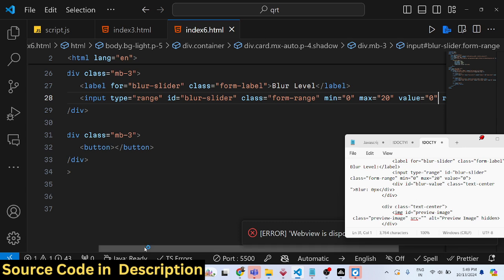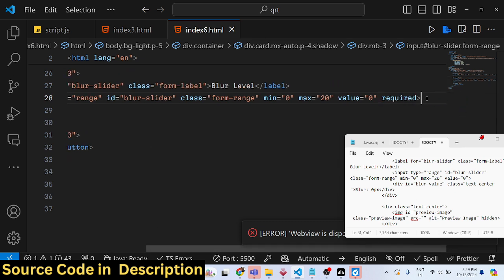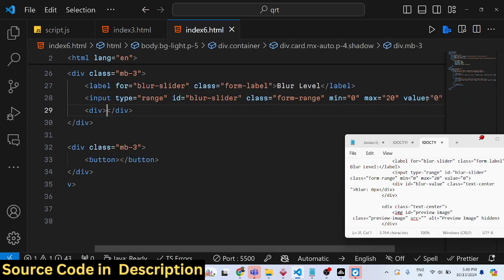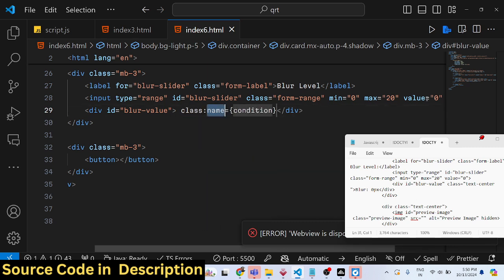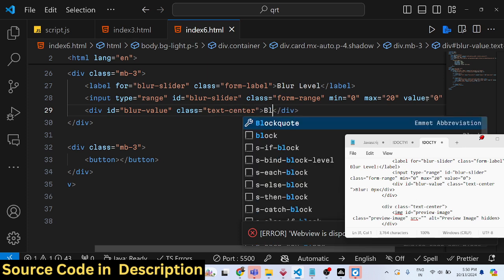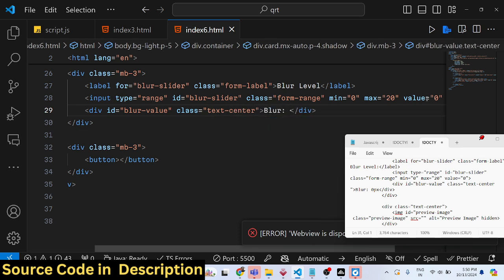After this, we will also be showing the value as well. Right below it, inside this div, we will give this ID blur value, and we will be showing it right in the center. So we'll be giving a Bootstrap class of text-center, and we'll simply say blur 0 pixel. We'll change this value using JavaScript, so as the slider changes, this value will change automatically.